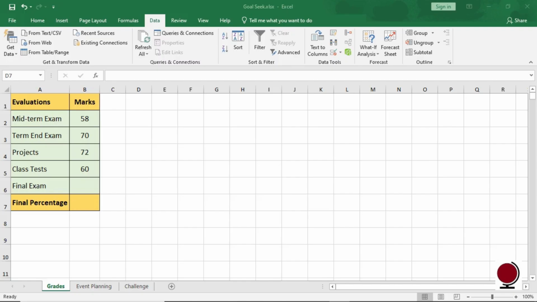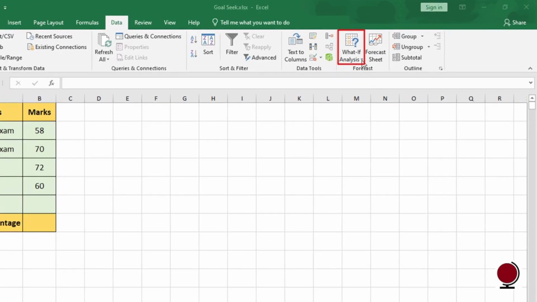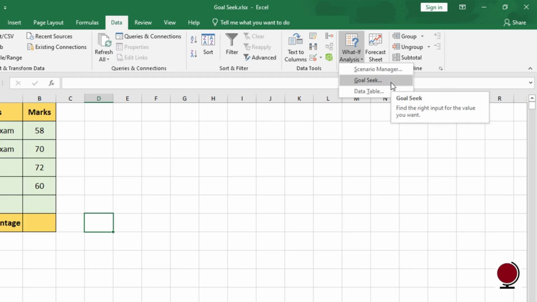In Excel, certain elements are put together in formulas for calculation of results. Goal Seek works in a reverse way. You start with the desired result or goal and then derive the input values to arrive at the result.